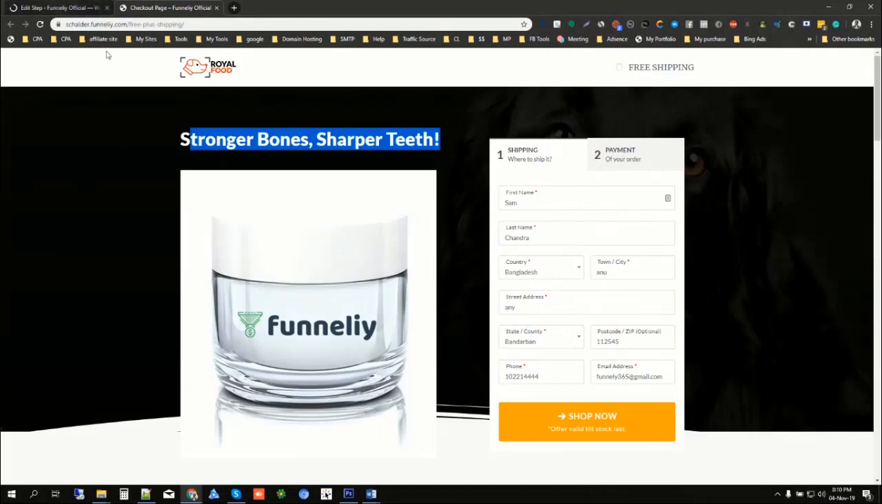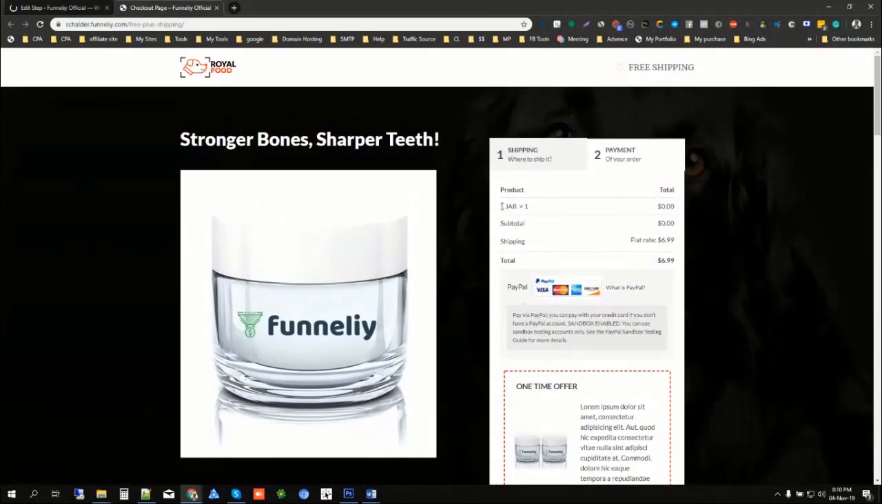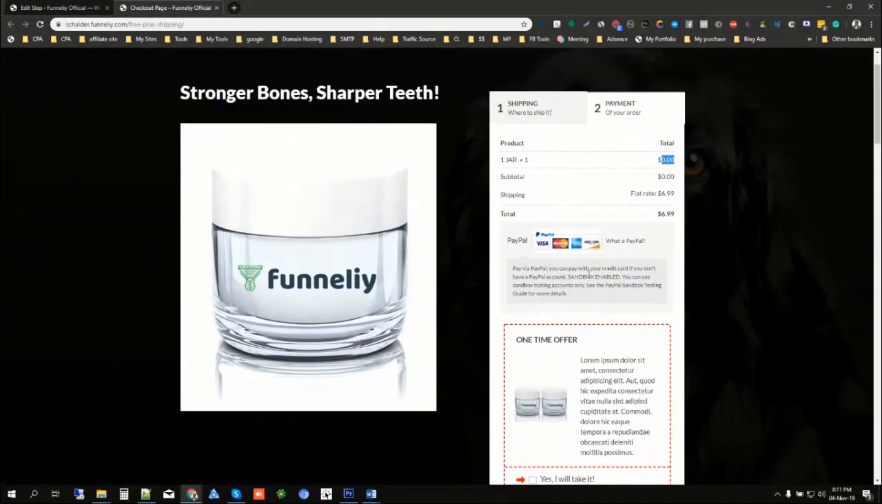So I'm going to test it right now. If we set up everything well, then we should see our product is free and the shipping charge applies. By default all the name, everything is here, and then click shop now. That's here. The price is 0.00 and the subtotal is 0, and then the shipping is a flat rate of 6.99. That was our price that we set up. This way, guys, we can set up the two-step funnel with the free plus shipping option.